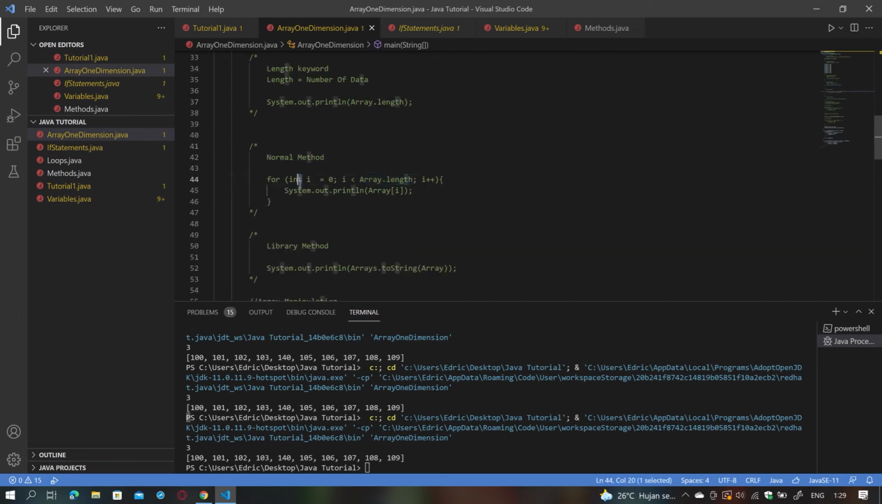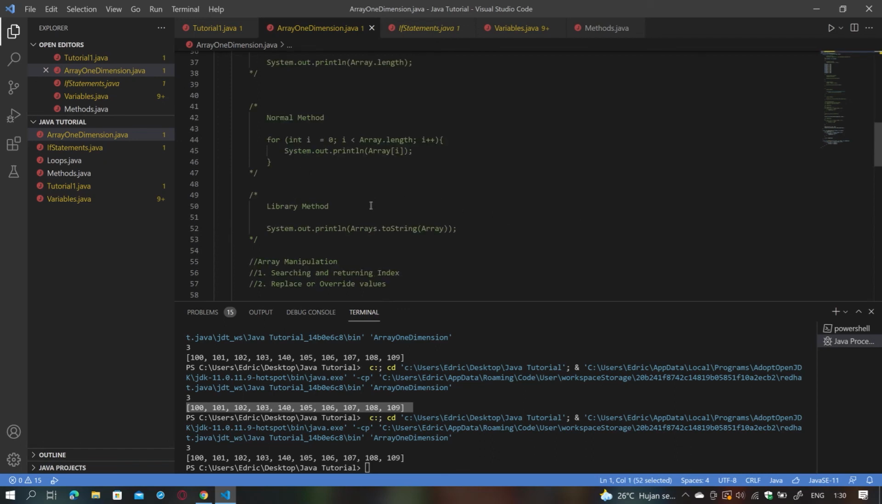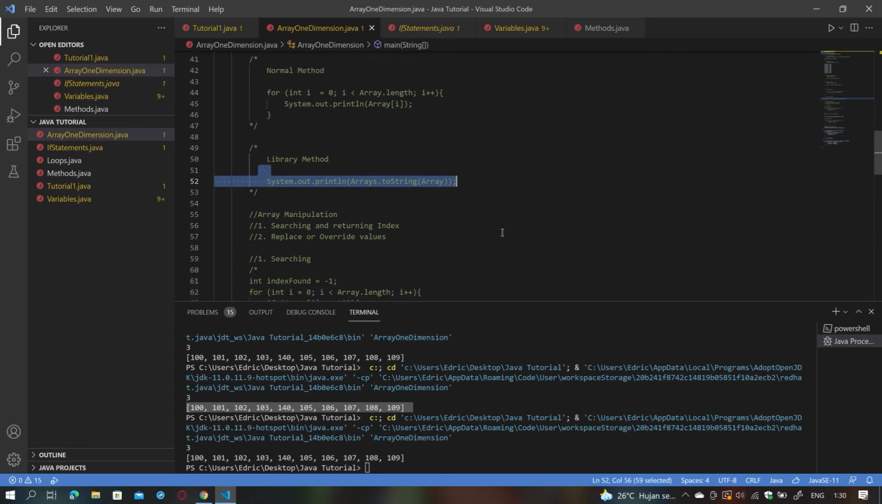And then we have the printing out, which involves the normal method and the library method, where the normal method allows us to modify and access it. Meanwhile, the library method is just used for printing out in this format, where we don't actually get to manipulate anything, but we are able to get a good view on it. And the only way we can actually use the library method is to import java.util. Meanwhile, the normal method does not need any library to function. The library method requires it to function.